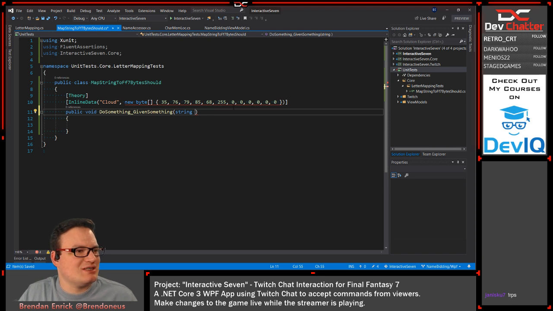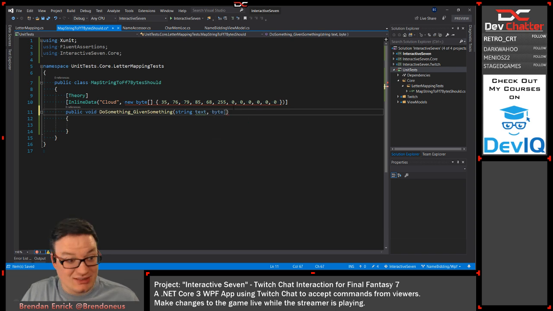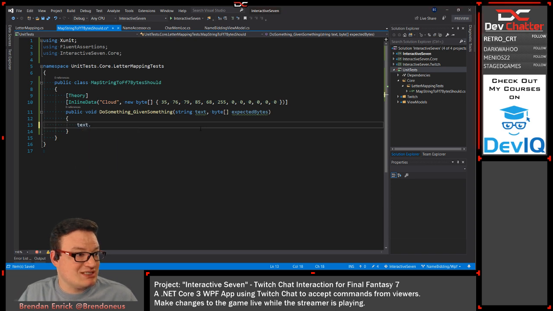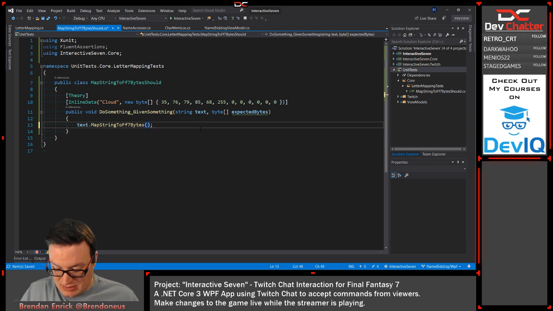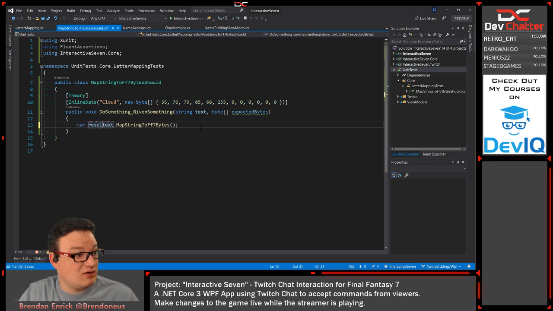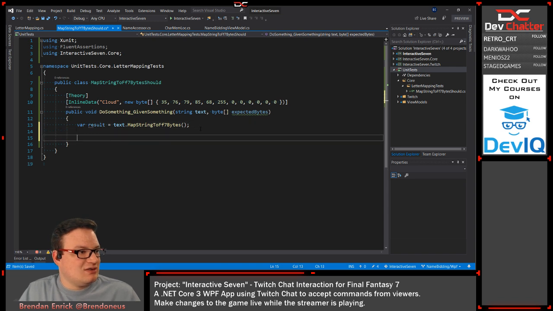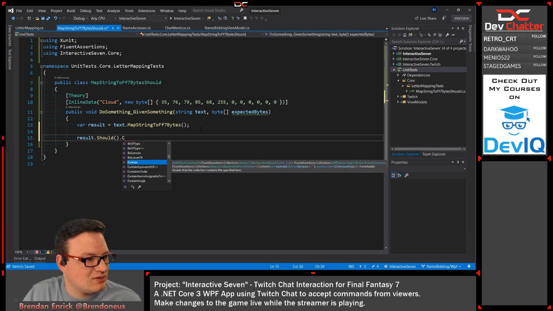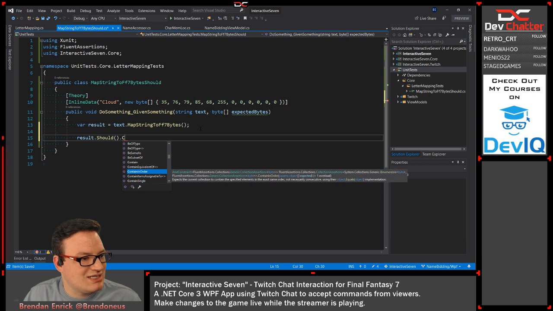Let's call this text and a byte array, expected bytes. So that's the text we receive, that's the text we're messing with, that's the results we expect to get back. So we're going to say text dot map string to ff7 bytes, and result equals that, and result should, is there a collection? Contain in order.